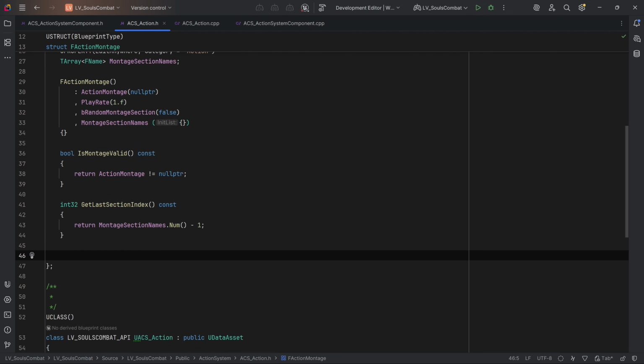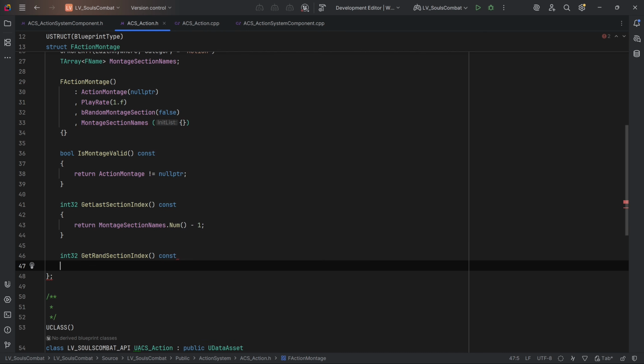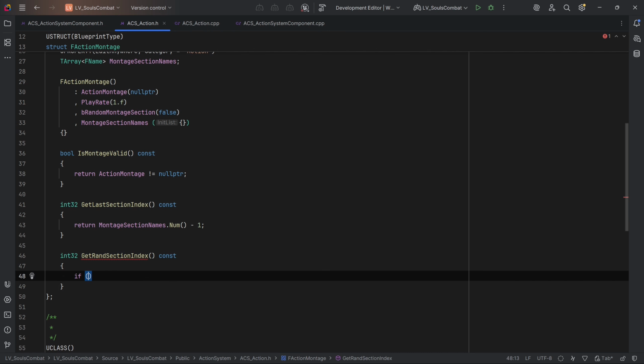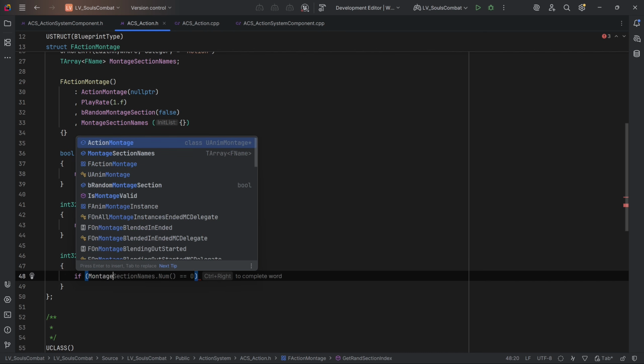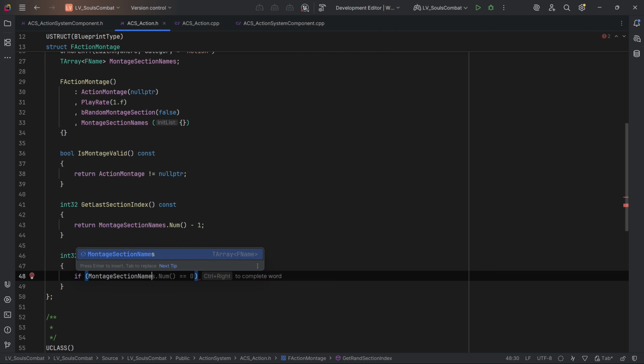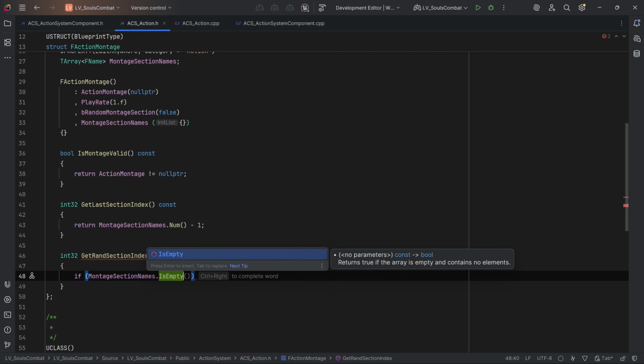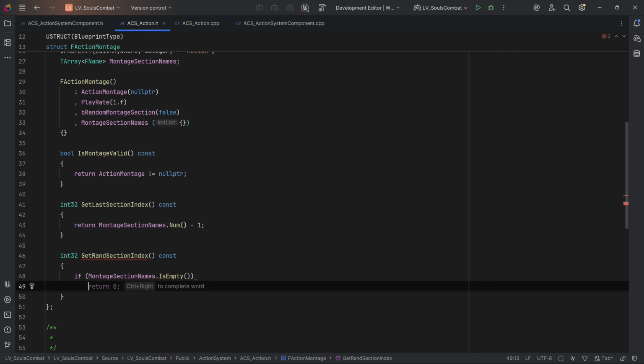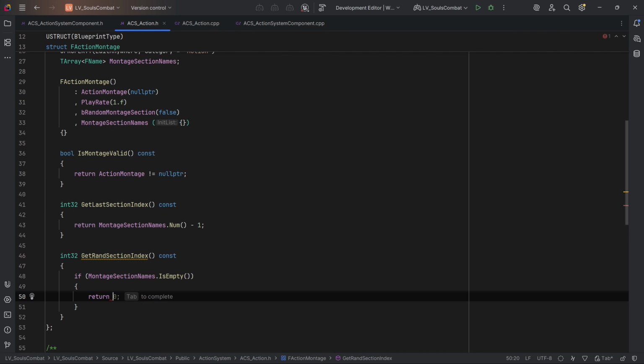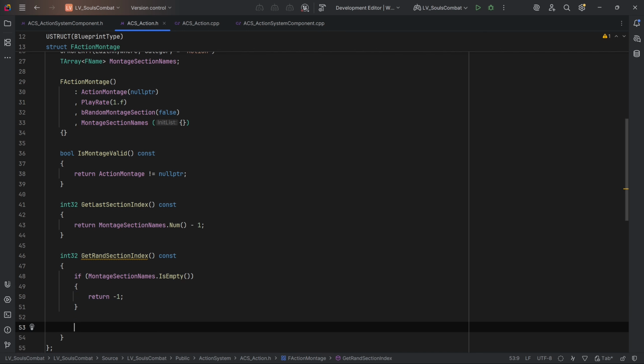Okay, and the next helper function is going to be an int32, and this one will be GetRandSectionIndex. This will be const, and right at the start, we are going to check if MontageSectionNames dot. We're using the dot operator, and we are going to access a function in the array. This is IsEmpty. This lets us know if the array is empty. And if it is empty, you're going to return 0. Or actually, we could return -1. That way we can know this failed.